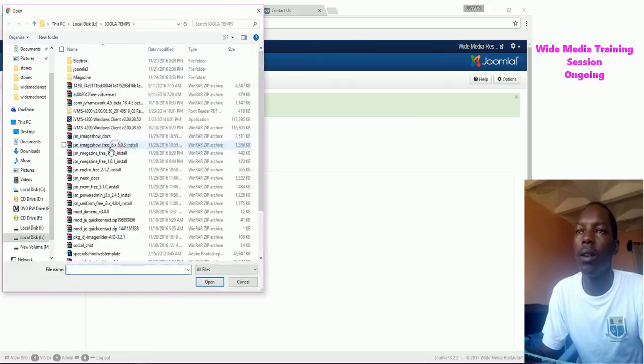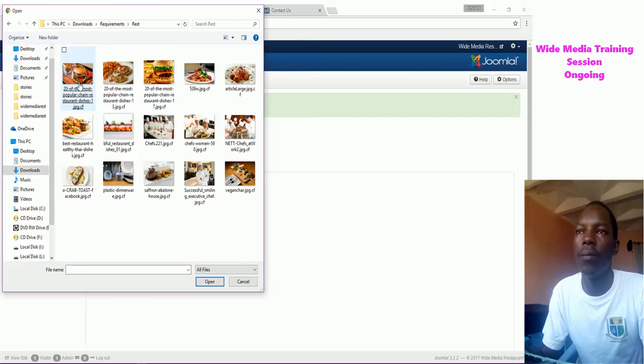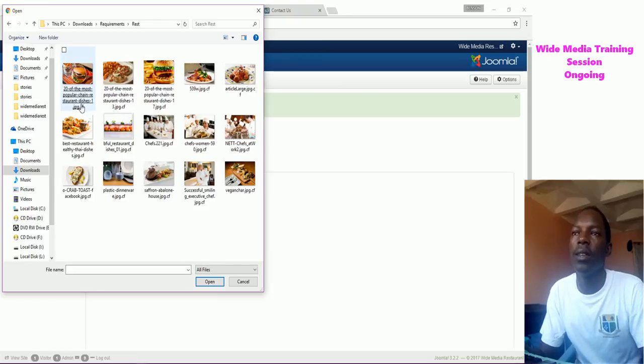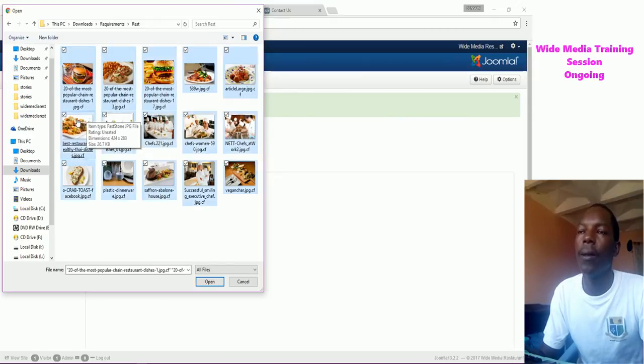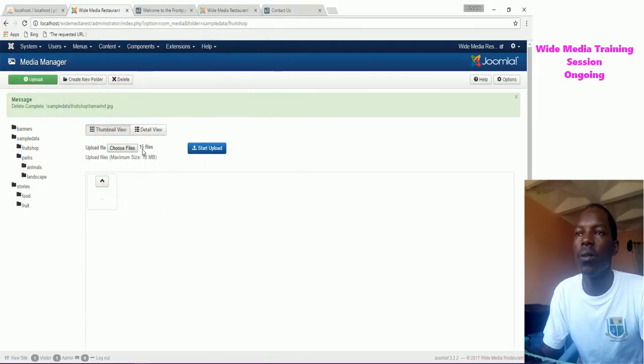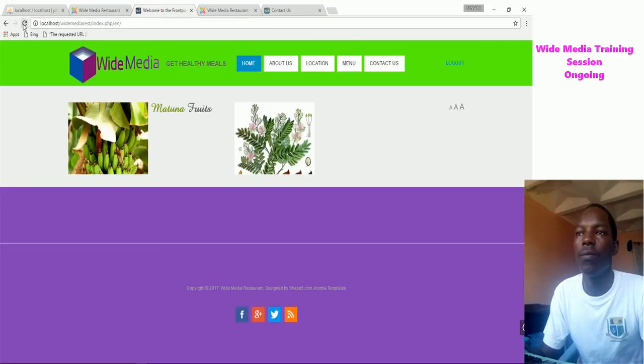After deleting all of them, we are going to upload our own images. So just click on upload because we need to upload our own images. Choose. Then I'm going to use the images that I downloaded online for these purposes, and these are the images. So just check all of them. Then after checking all of them, we can now start upload. Start upload to upload all of them.